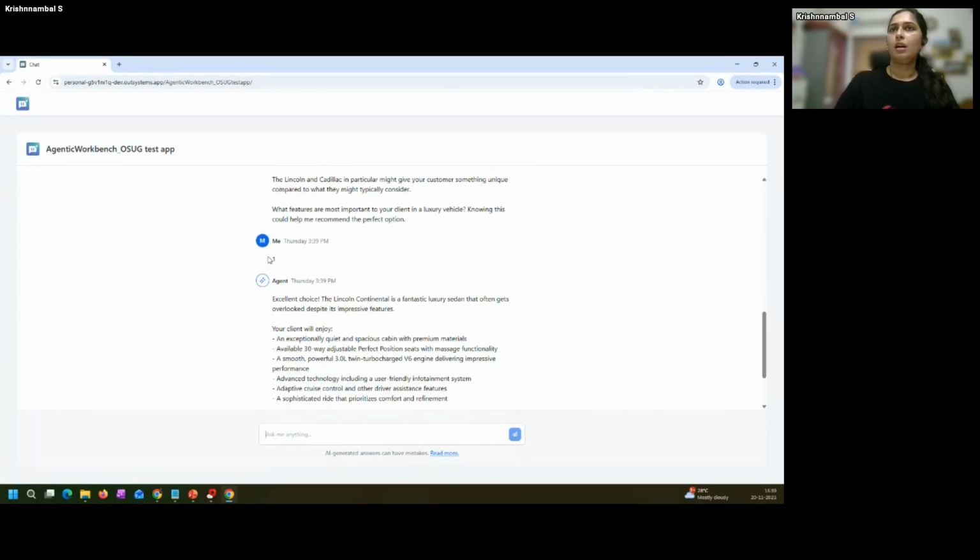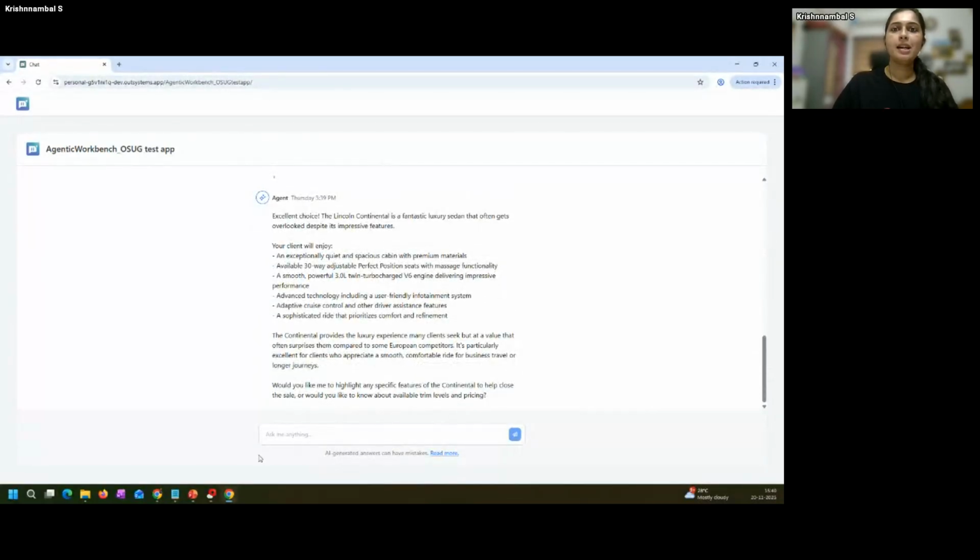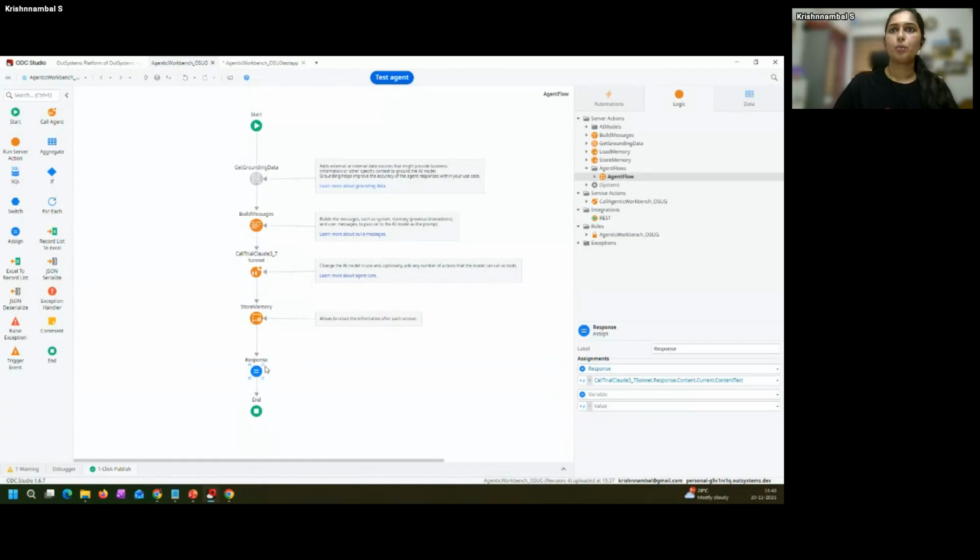So can you see? When I said one, it was able to understand that I meant Lincoln Continental, which is a luxury sedan. If the stored memory node was disabled, then it would have wondered what one is, and it would have said, I am not getting the context here. Could you please elaborate? I'm a sales expert agent. So it would have given something very general, but now it was rightly able to understand that with one I mean the first option that was given as a response by the agent to my previous question. So that is the purpose of the stored memory node.